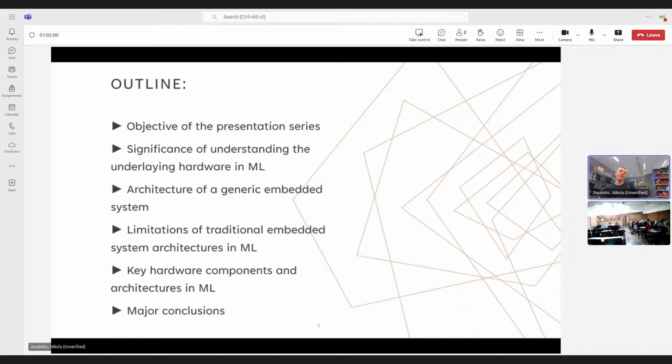Then we are going to tackle the significance of understanding the underlying hardware in ML. After that, we are going to talk about the architecture of generic embedded systems. At that point, I will need a bit of your help. After that, I will talk about the limitations these traditional embedded system architectures have in ML applications, in edge ML applications. Keep in mind that we are talking all the time about that, not about clouds and, I don't know, server centers or whatever.